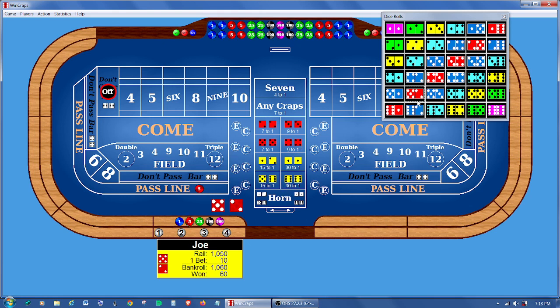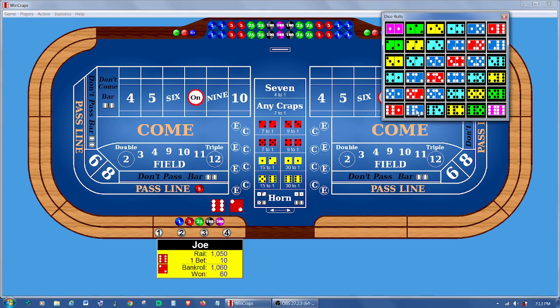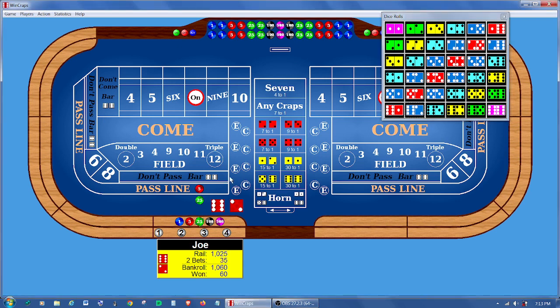All right, let's roll an 8. We now have a point of 8. We're allowed 5 times odds now. And we have a $5 bet, so 5 times 5 is 25. So we can put $25 back here. Now let's say, for example, let me remove those odds.